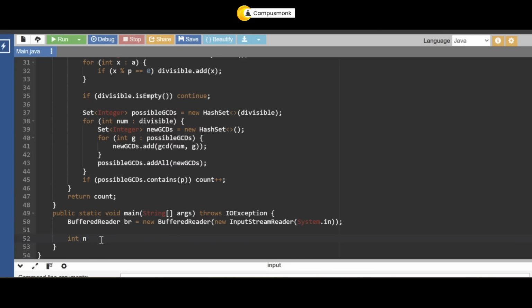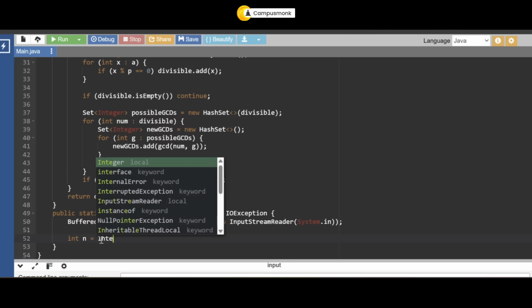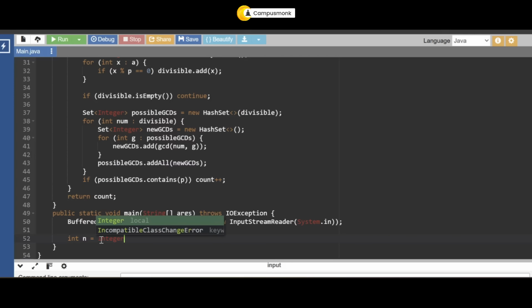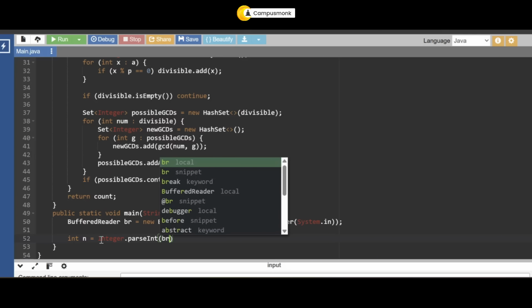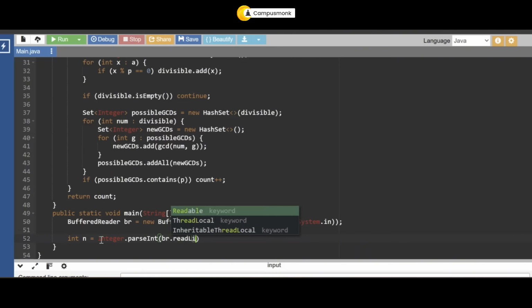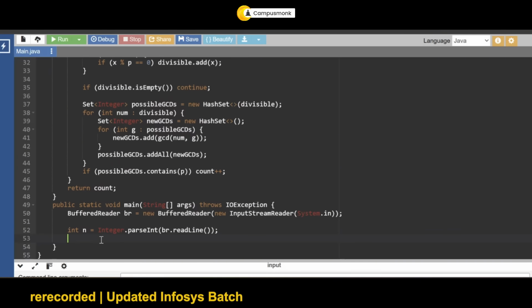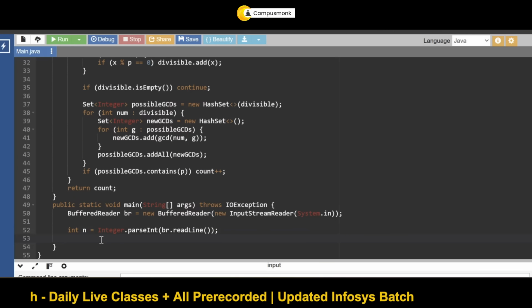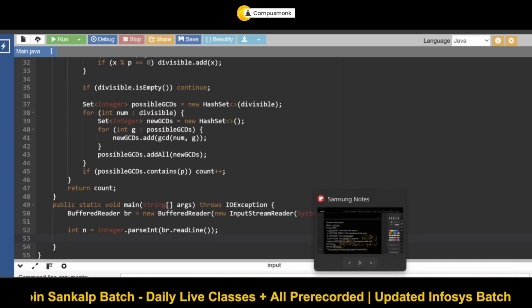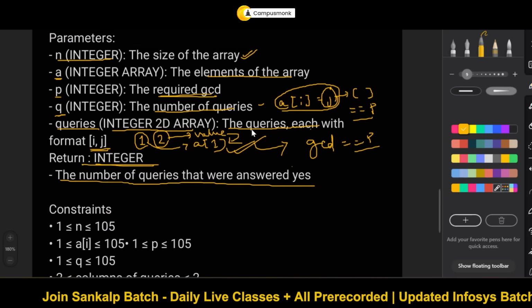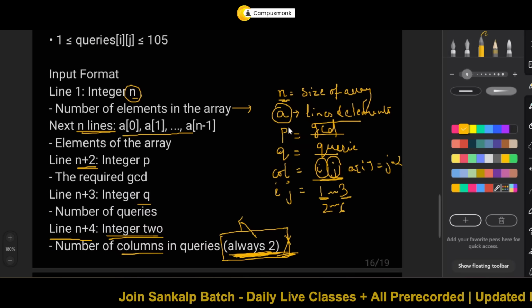The first one was input n. This is basically the number of array elements that you have. We are going to keep in mind that we will not write any kind of sentence while taking an input in an online assessment. So you do parseInt of br dot readLine. Next, what was given in the input format? The next one was a, correct?